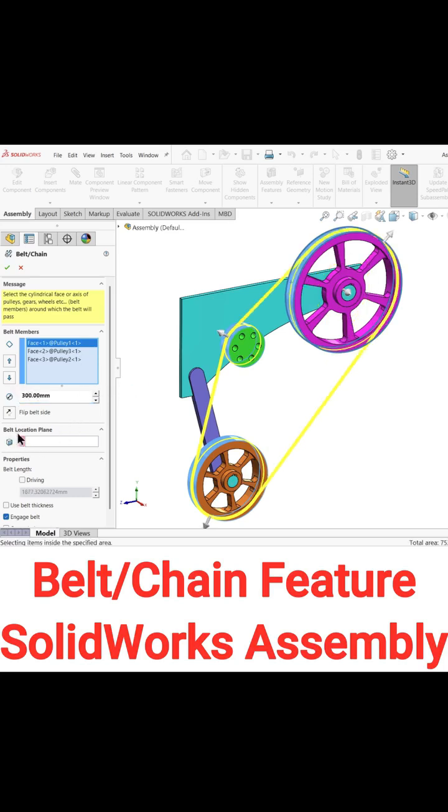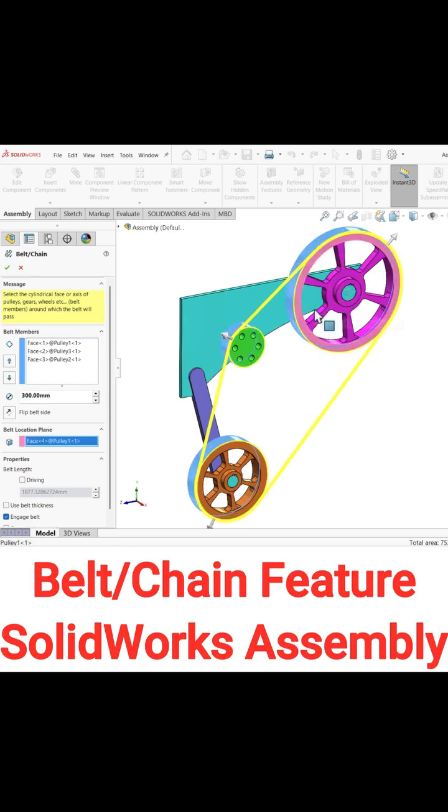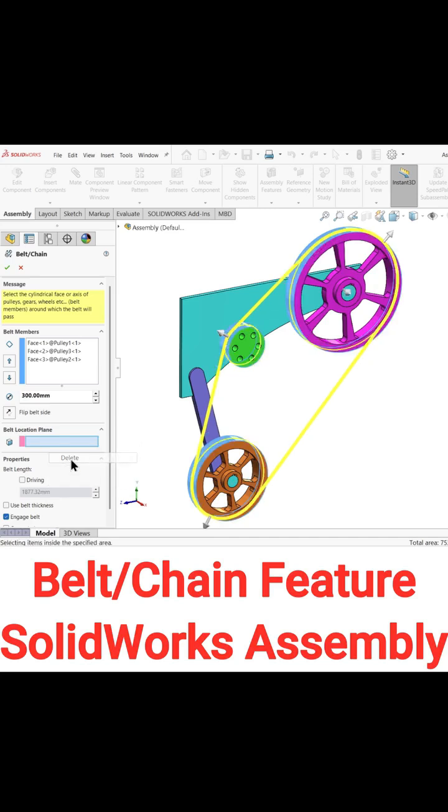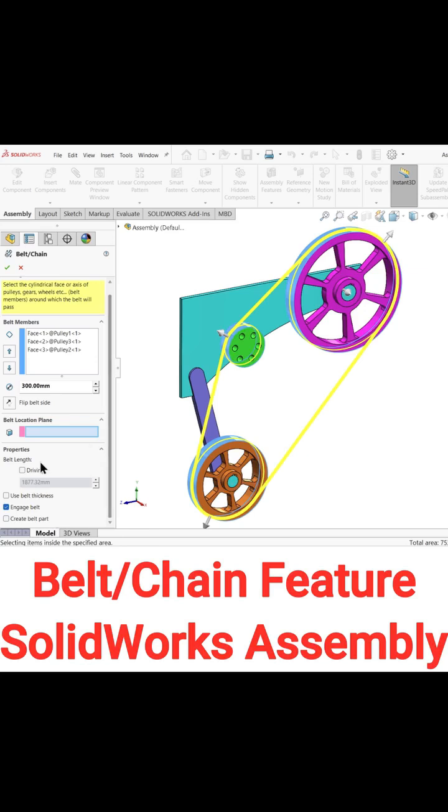Fine. Now belt location. Now you can locate the belt. Let's say I am going to select this outer face. See, the belt position moved to the outer face, but I don't want this one, so delete this one and keep it at center. Come down. Now there is one option in property, belt length. If you want to change the length, it is not selecting because this is not activated. Belt thickness, let me apply belt thickness.